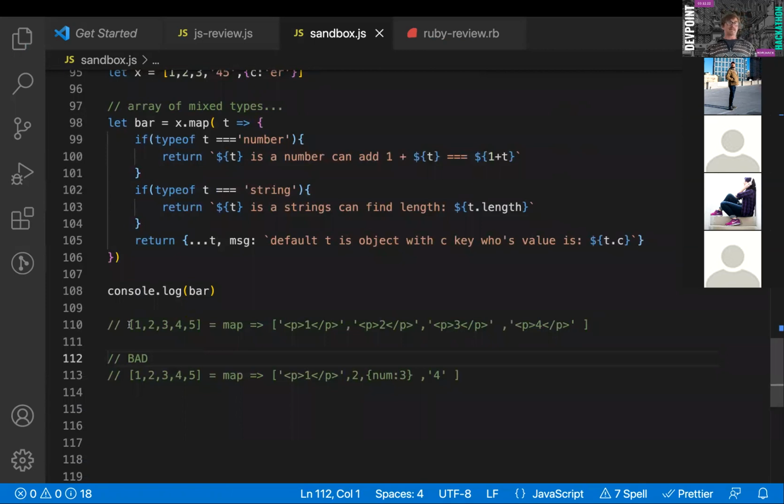Because I want an array of numbers, or I want an array of strings, or I want an array of objects where the objects look the same. So if I have an array of objects, it's like name, which is a string. And even the types of those are going to be the same. Those are uniform.